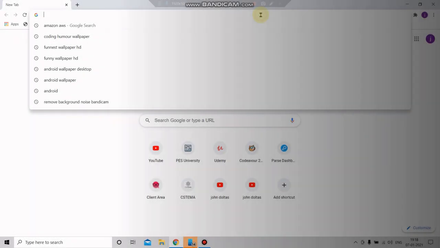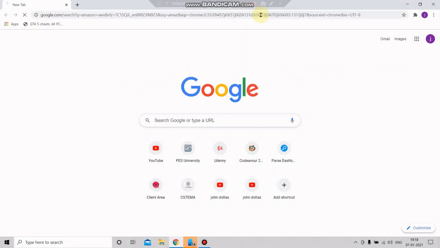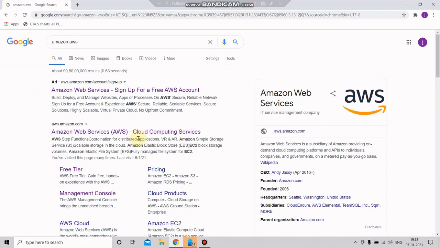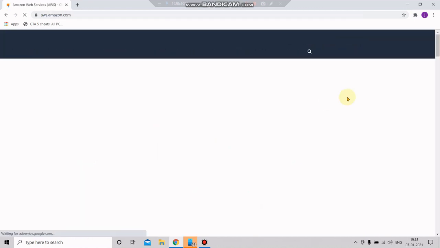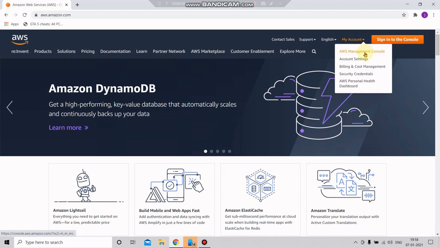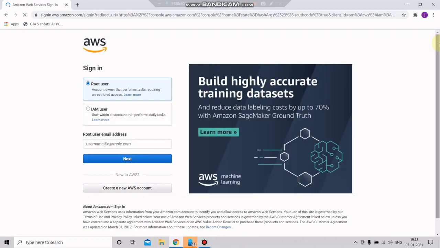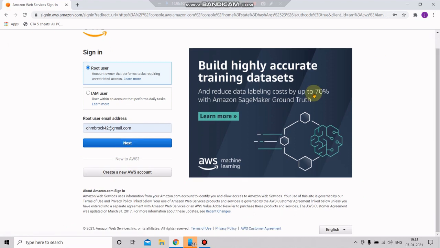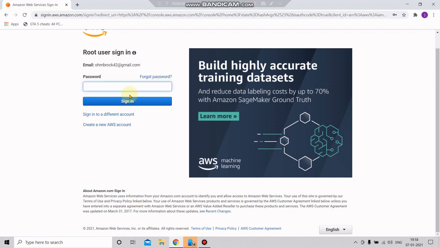First, go to Amazon AWS and then sign in. The best part is that you can sign in to AWS with your regular Amazon account. You don't have to create one account for AWS separately. And in here, sign in, select root user, type in your mail address and select next. Type in your password of your regular Amazon account and then sign in.